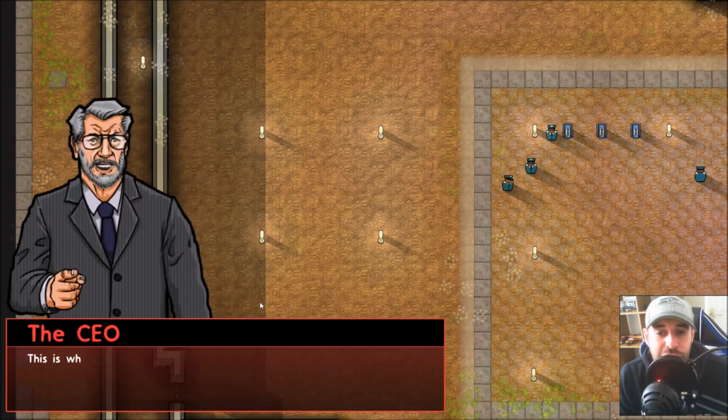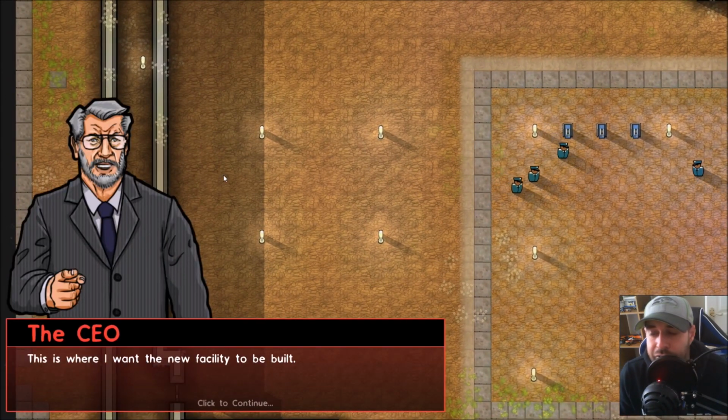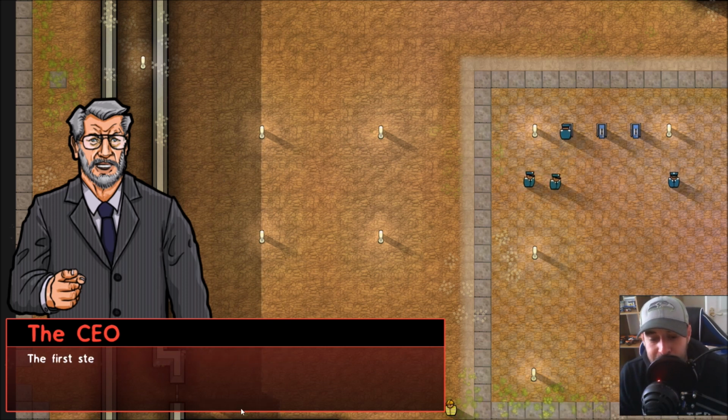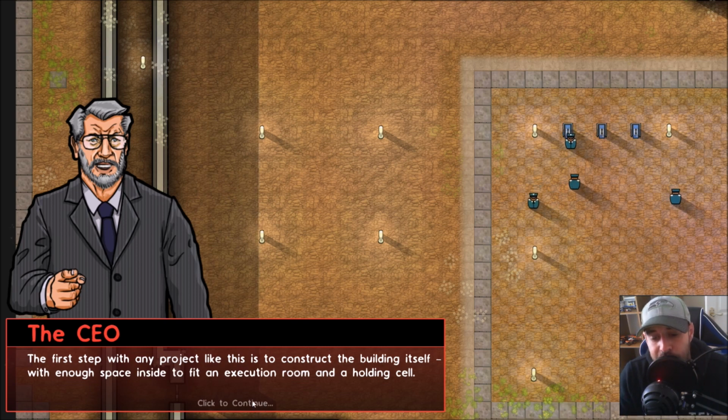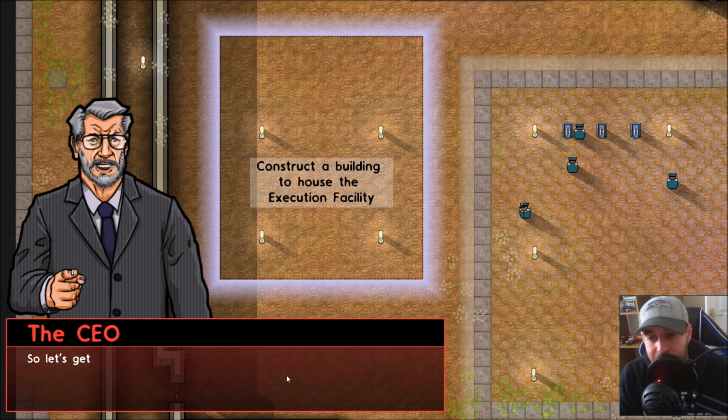So this will basically just show you a basic tutorial of how to build and stuff. It's more than that, I can show you. You can see a bit more of the game. So this is where he wants a new facility built. The first step of any new project like this is to construct the building itself with enough space inside to fit an execution room and a holding cell.